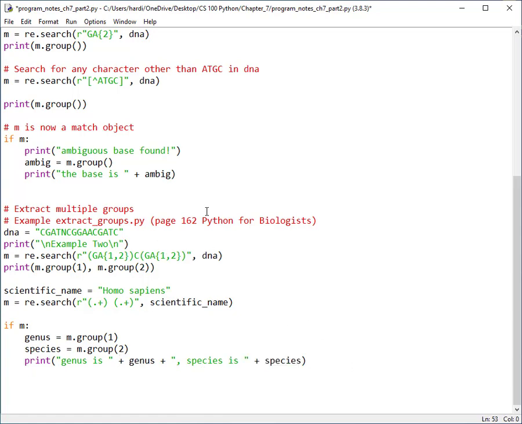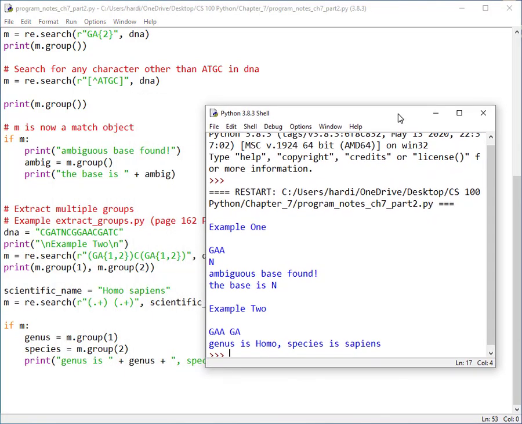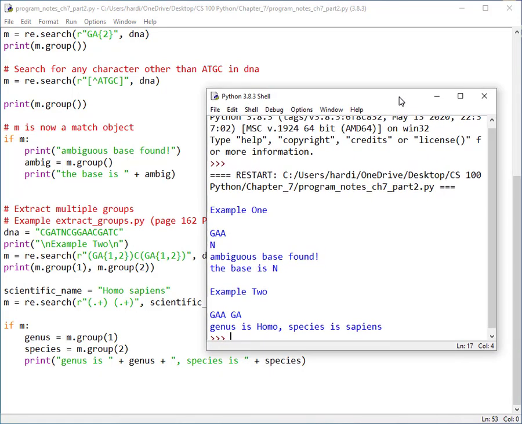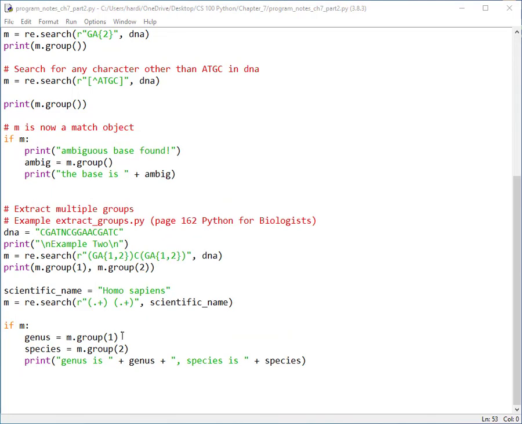All right, so let's now run the program and look at the output that we get. So here's the output, and in this last part, we get genus is Homo and species is Sapiens. All right, so that is just another kind of unusual, kind of cryptic, I guess you would say, way of doing a search. Okay, so a dot matches anything, and we can have one or more of any character, and it will match. We just have to have two words with a space between them for this to work.